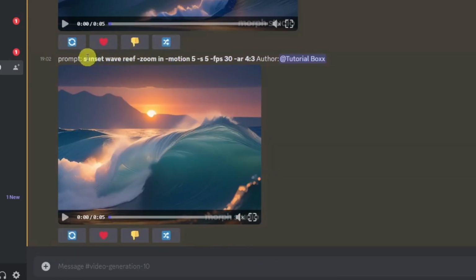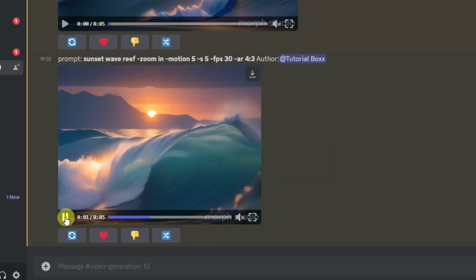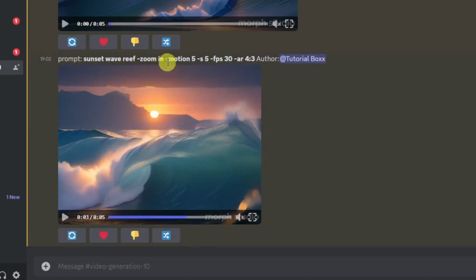So this is going to be our last prompt with all of our prompt guidelines combined. Zoom in, motion, the duration's right there, FPS is right here, and AR is right there. So play it out. So this is going to be our last prompt. As you can see right here, this is zoom in, motion 5, duration seconds of 5, FPS of 30, aspect ratio 4:3. So play it right there. And as you can see, everything we've tried earlier is combined in this single prompt.